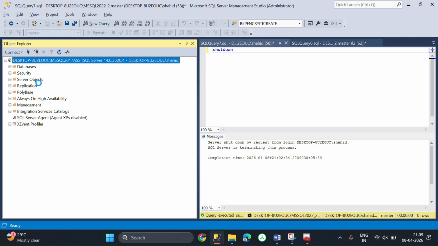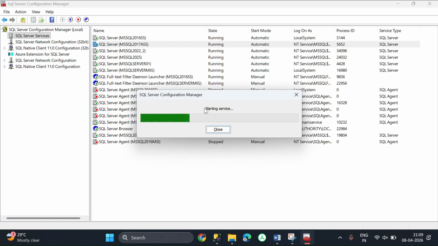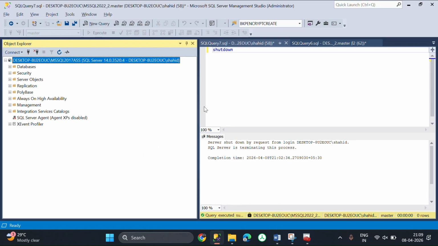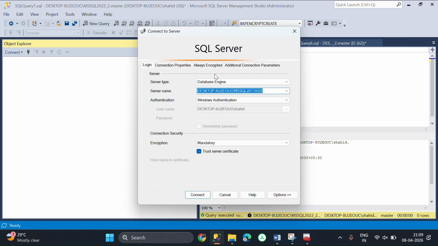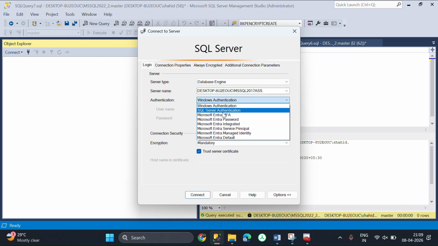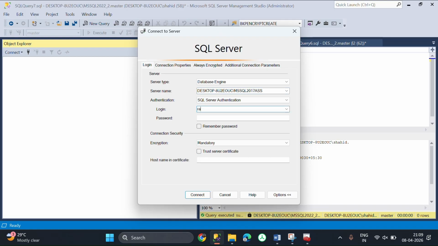Now if I refresh here, the services are still getting started. Now Ranveer can log into this instance with his SQL authentication. I'll disconnect. Now I'm connecting again with Ranveer.